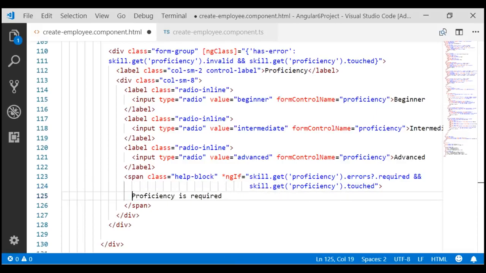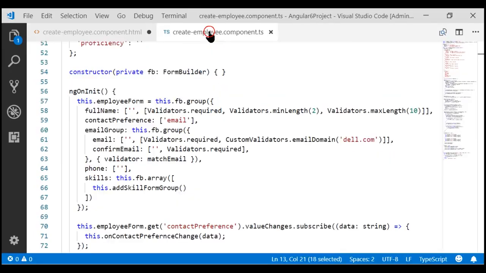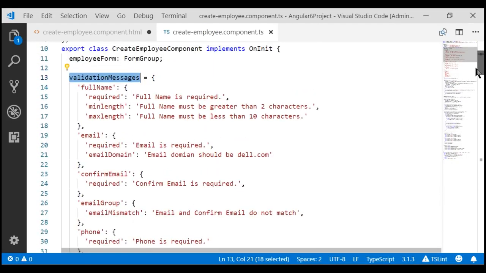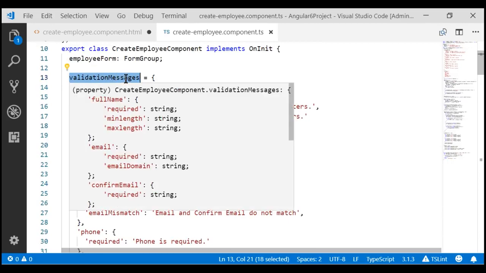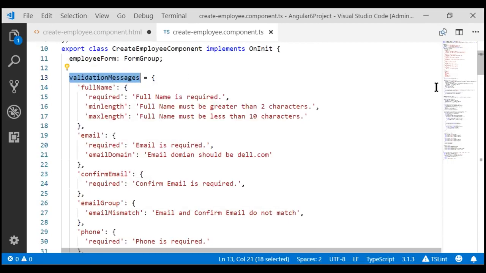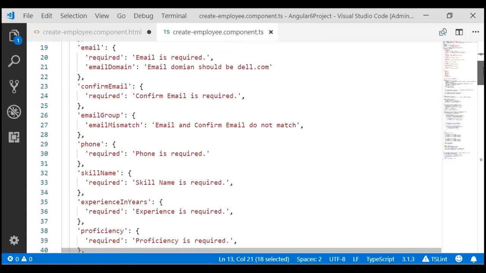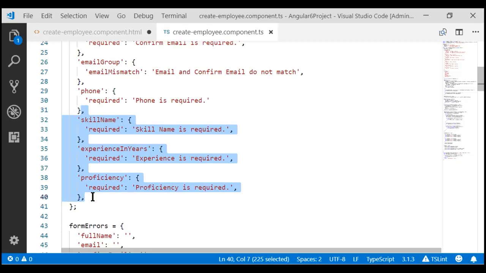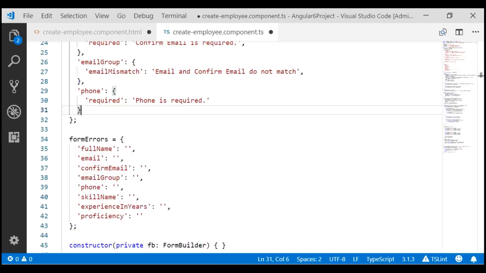Since we are doing validation for the dynamically generated form controls in the view template, we can make a couple of changes in our component class. First of all, we don't need to have the skill related properties in the validation messages object. Remember, we're using this object to store the validation messages, but since we already have the validation messages for the skill related form controls in the view template, we can delete them from here. Similarly, we can also delete them from the form errors object.